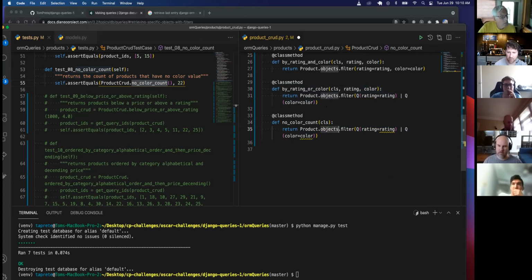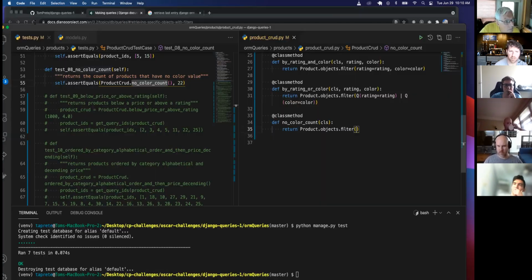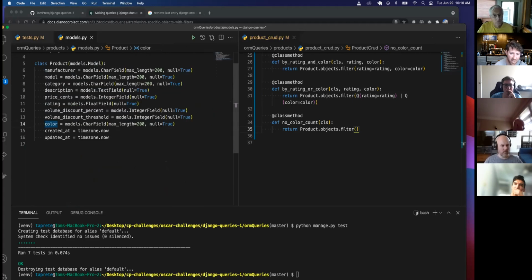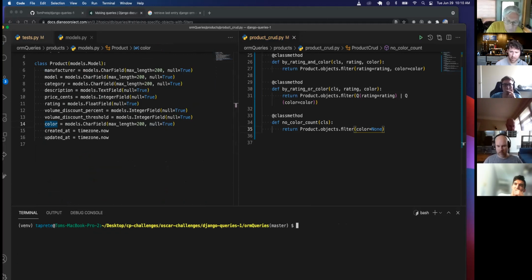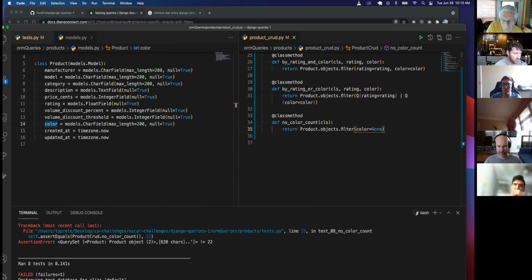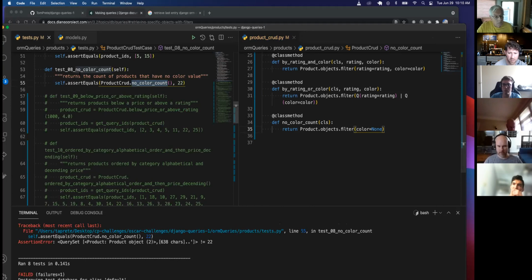So this one, filter. I'm just going to look at the table. Maybe there's some kind of, it allows to be null. Null is true. It looks like all these null are true. So I'm going to say color equals none. So that means it has no color values. So I'm going to come over here and run that. Uh-oh, we got an error. What did it say? No color count. Returns the count of products that have no color value.